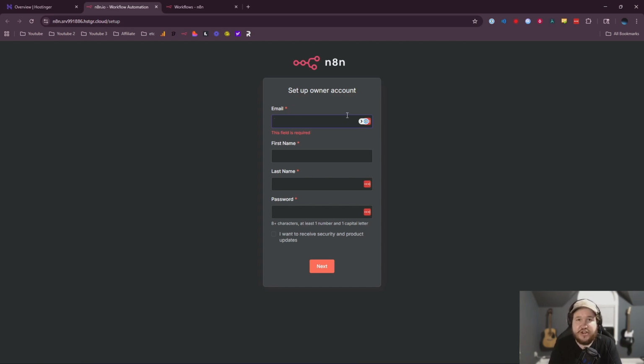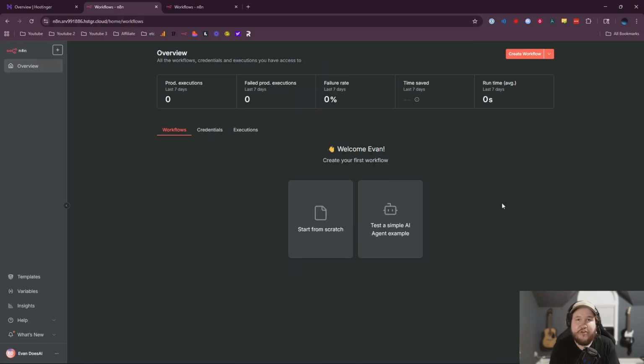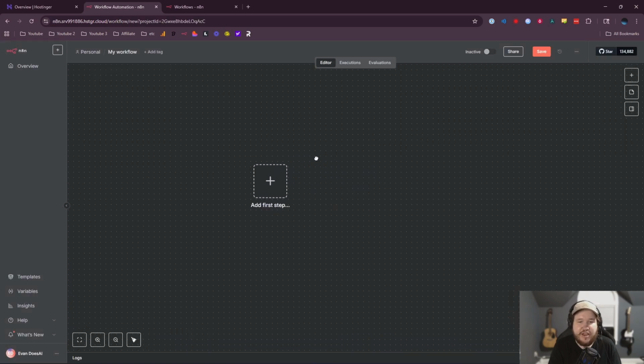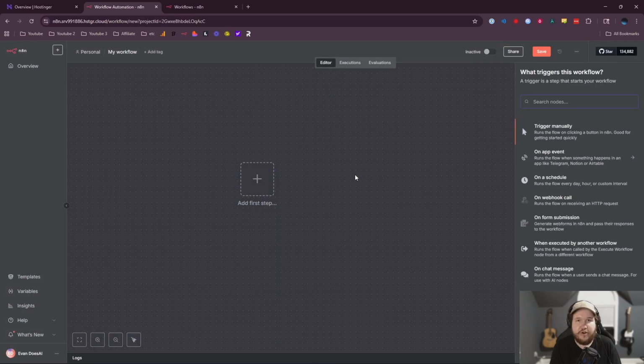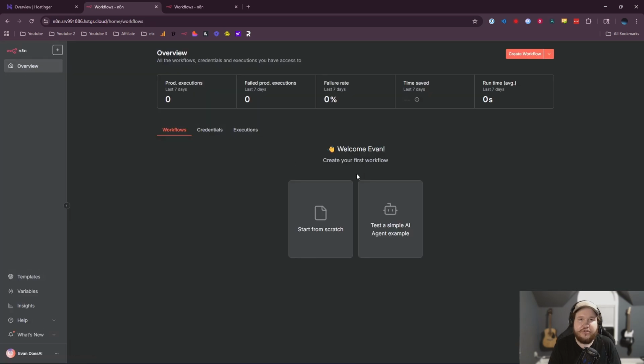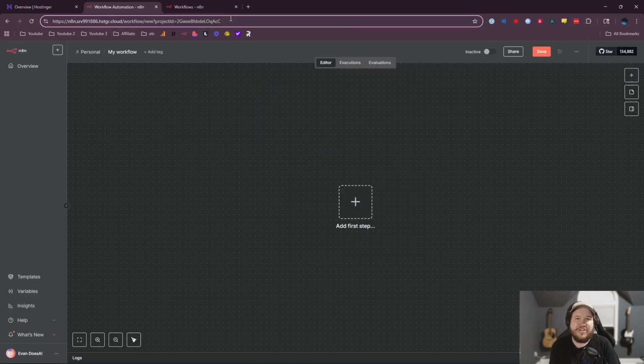So go ahead and enter in your account information. And now everything should be set up, and you can actually go ahead and start making some workflows. So if we go to create workflow at the top right, we can now go ahead and actually start building out each of our flows, and you can access all of those flows on this self-hosted instance. But that's how you can easily self-host your own n8n instance.